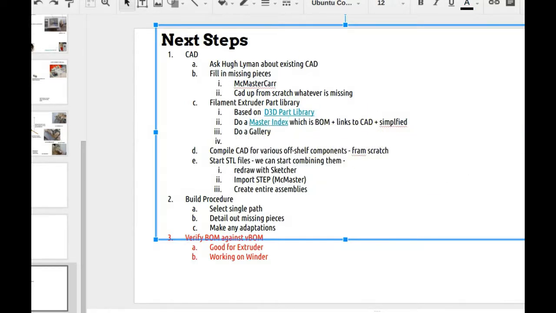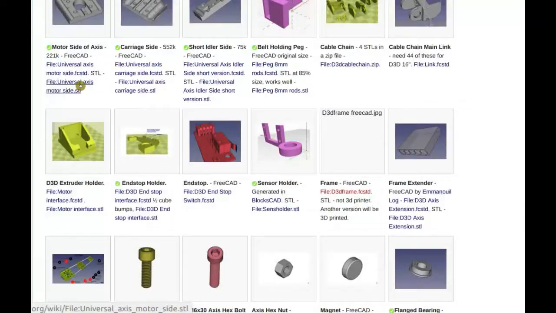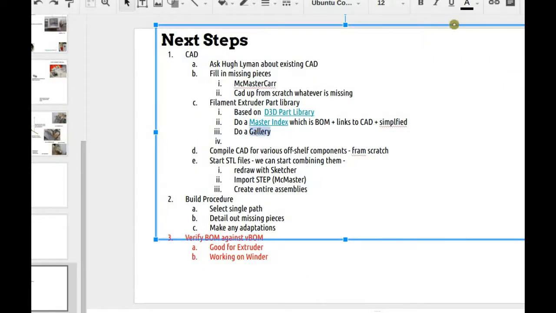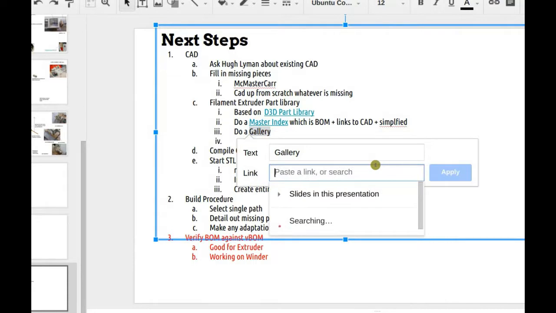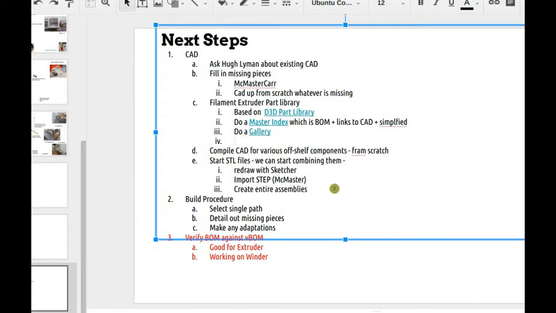We'll start with creating the extruder part library, put an index in, and put the gallery in, and then get to work on doing the STL conversions. Yep, that would be perfect. So do the STL conversions. That means redraw with Sketcher, import them in STEP, and then start creating more complex assemblies of parts.